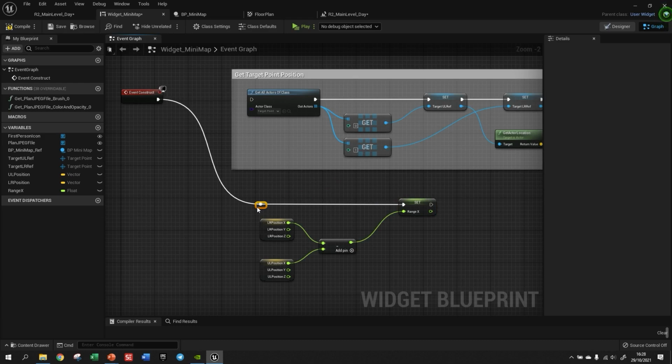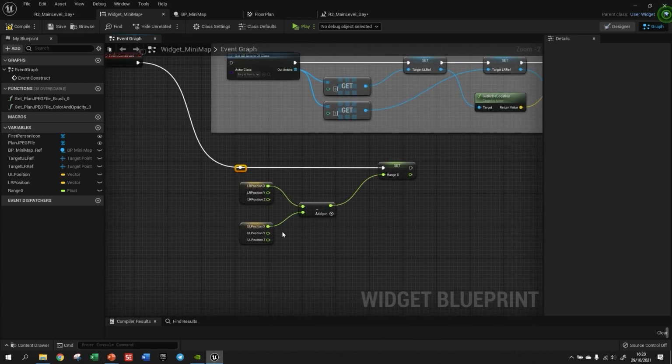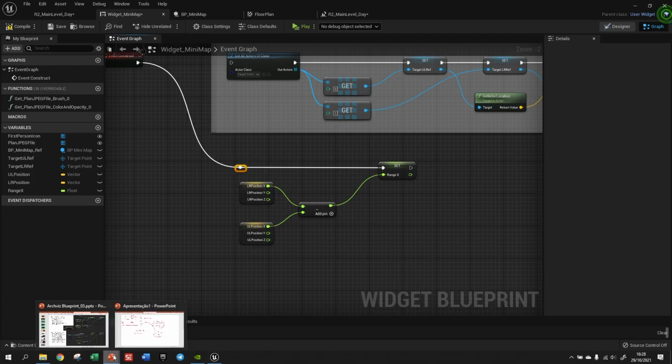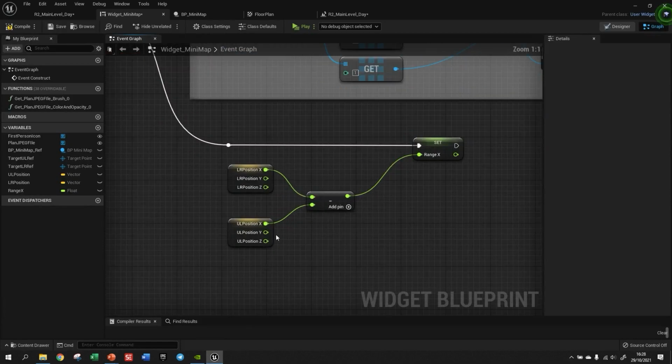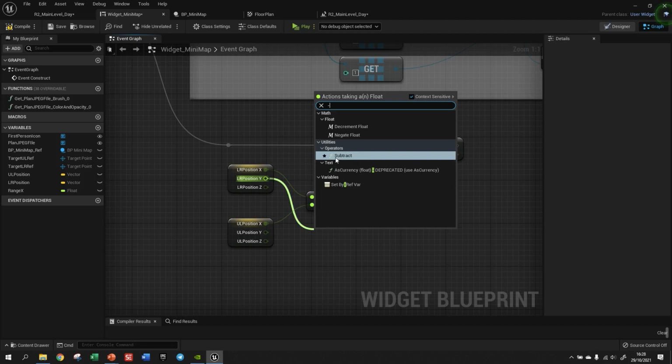Okay. So now I'll do the same thing for Y. And what's the idea for Y? Remember we said that the 0 is here, and Unreal increases from top down and from left to right. So I got it from the right to the left, and now I'll do it from bottom up in Y. So it's lower right minus upper left, and store it.